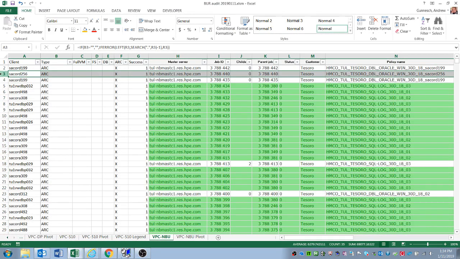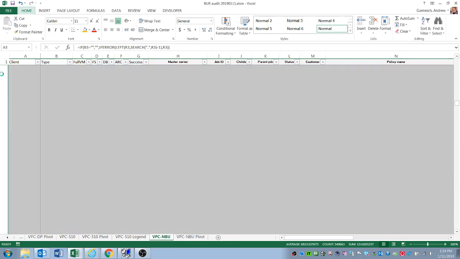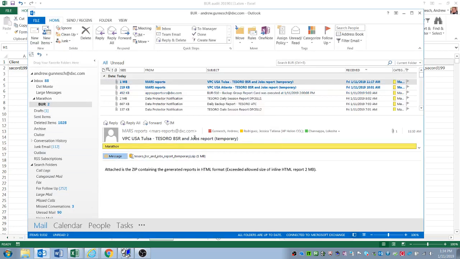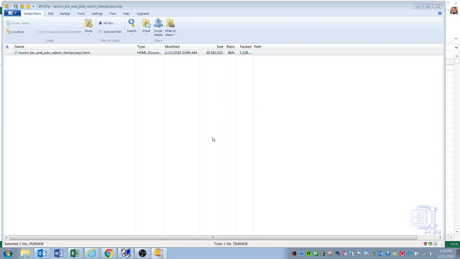Select row 3, Control Shift down arrow to select the remainder of the file and delete those rows. We now go to the Tulsa Mars report. Open the zip file and open the HTML attachment in Microsoft Excel. This is a large file, so it usually takes a few seconds to open this file. It does seem a little frustratingly slow, but it is working with a lot of data. You can see that it's 30 megabytes uncompressed.